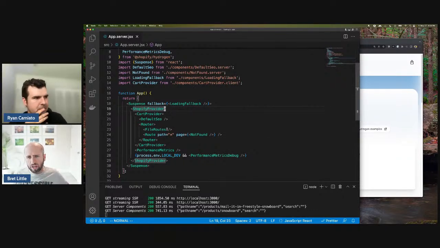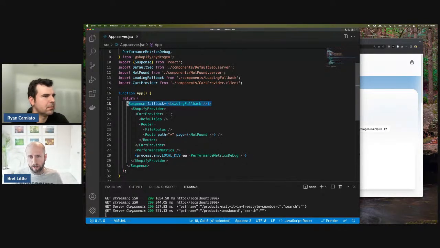So there are some other things in here though. That's the first sort of thing, the suspense boundary. So this helps us stream. There are other things inside here. The Shopify provider is just a provider component that allows us to get Shopify specific stuff, like works with our API. And then there's the cart provider.